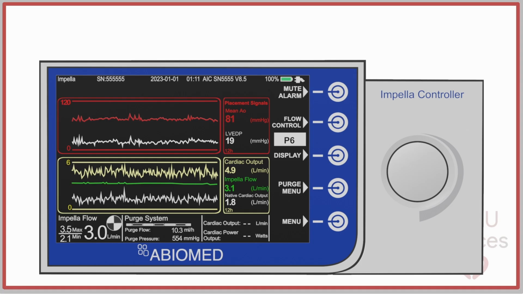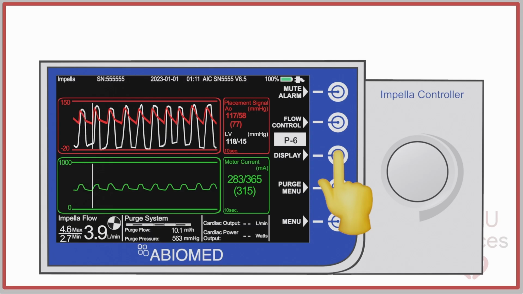Unlike the placement screen, which focuses on real-time monitoring, the trend screen provides a graphical view of changes in key parameters over time. This allows clinicians to evaluate hemodynamic trends, assess the patient's response to therapy, and identify gradual changes that may not be readily apparent from instantaneous values alone. The third screen of interest is the Purge screen.